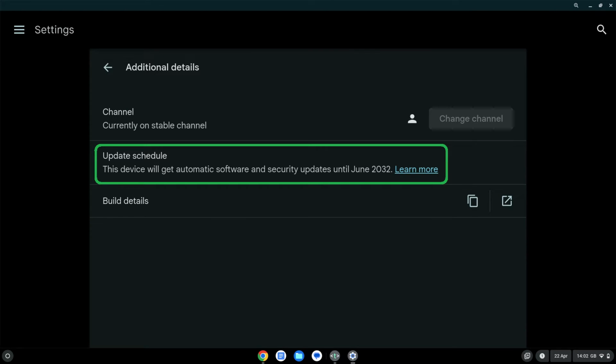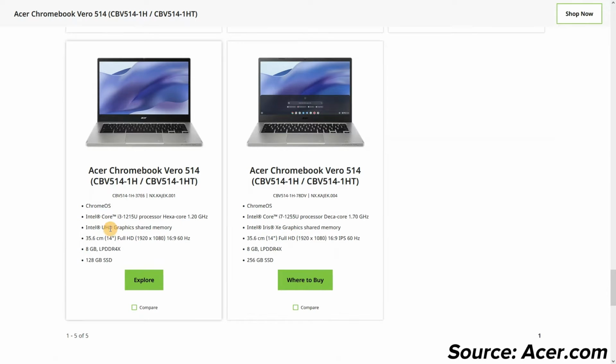I have the Intel Iris Xe graphics, but there's also the Intel UHD graphics on some models, and I've got 8GB of low power DDR4 RAM, but there's also models with up to 16GB. And I've also got a 256GB NVMe SSD for storage, but there's also 128GB and 512GB options available.